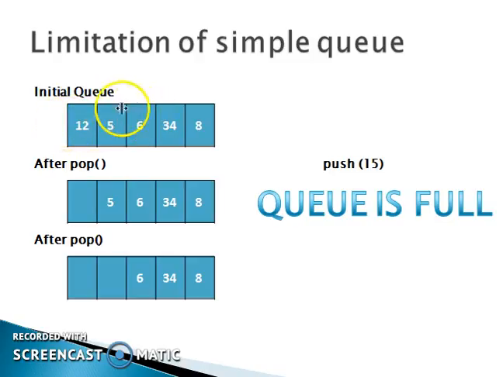Assume that we have a simple queue of size 5, and here we can see that the queue is full. Assume that we have issued a pop operation on the simple queue, and again a pop operation on the same queue. Then assume that a push operation is issued to insert element 15 into the same queue. Here we can see that two slots of this simple queue are empty.